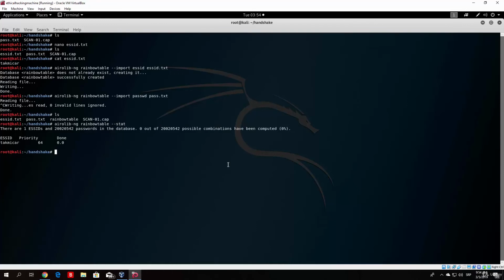So what we want to do right now is run the command called --batch. Now that command will compute these passwords and there will no longer be 0 out of 20 million possible combinations computed. So how do we do that? Well, we run aerolib-ng, and then --batch. Let me just add the name of the rainbow table or it won't work. So name your rainbow table, then --batch.